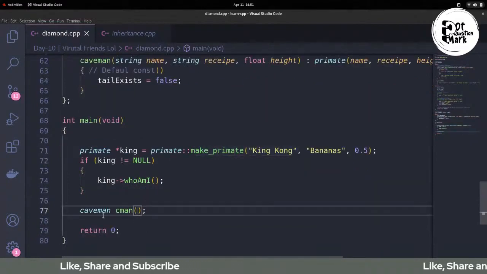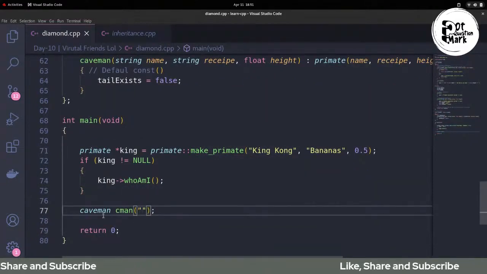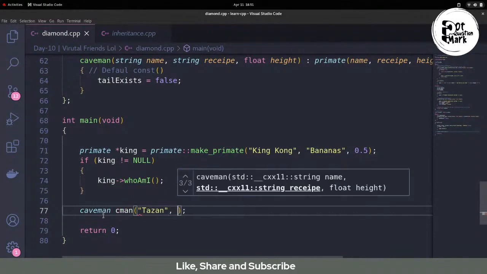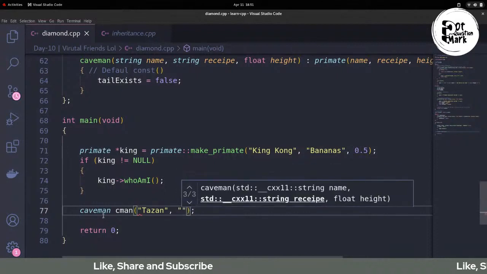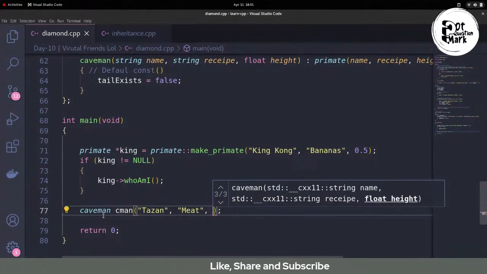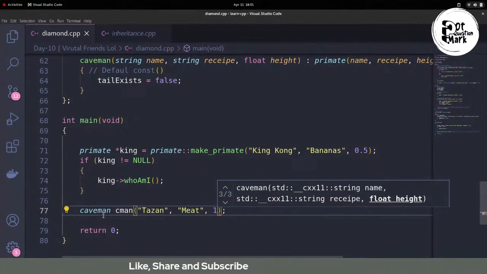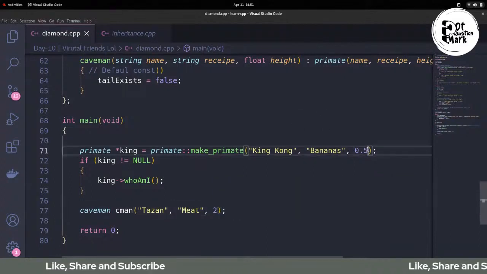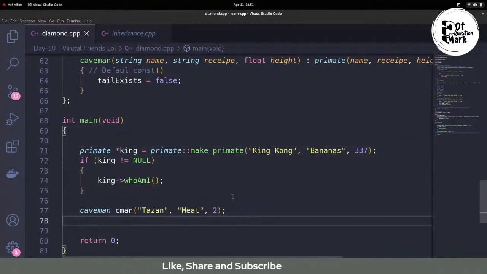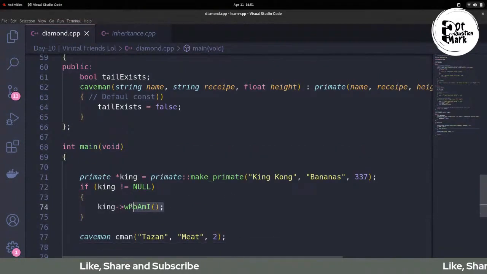Caveman, Seaman, and Seaman is going to take some inputs, maybe Tarzan. Tarzan was a caveman, right? His food is going to be, let's say, meat. His diet is meat, and his height is, let's say, 10 meters. No, that's too much. 2 meters. Let me fix King Kong. King Kong became too small. 337. Cool.